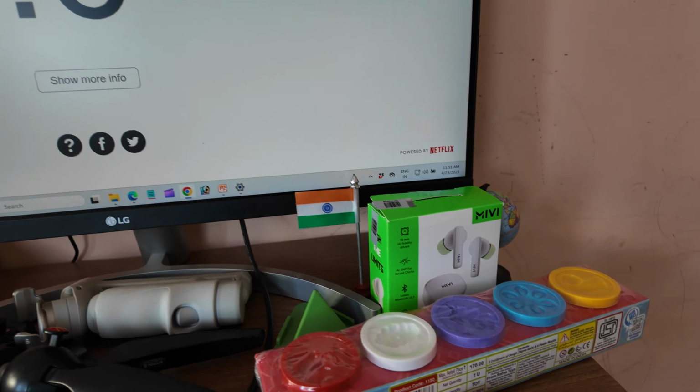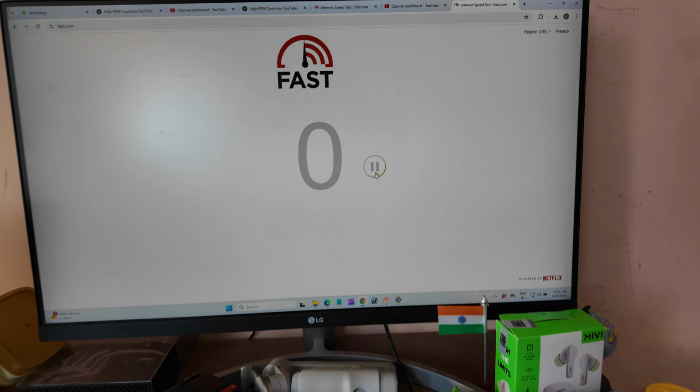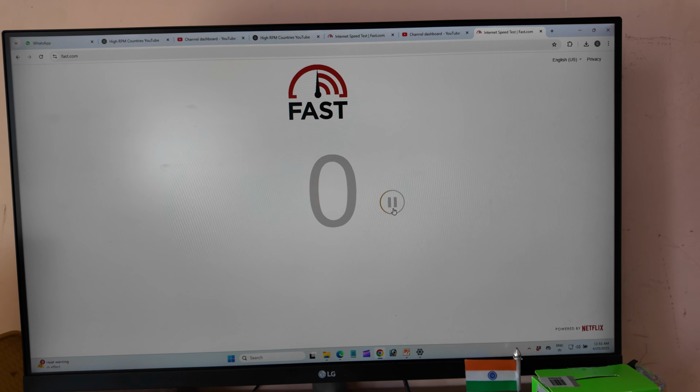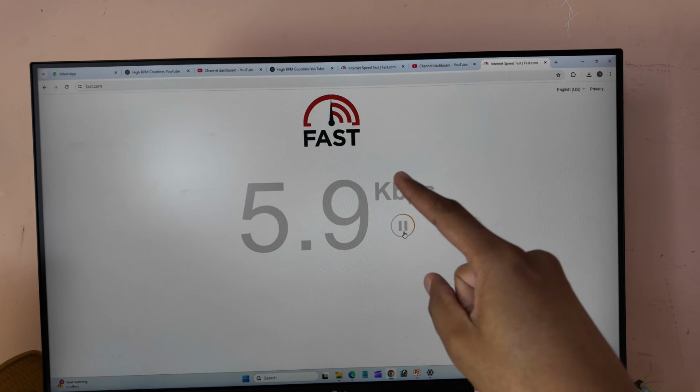You can check out the speed too over here. The speed of your internet, you can check it out over here. So that means the internet is working right now.